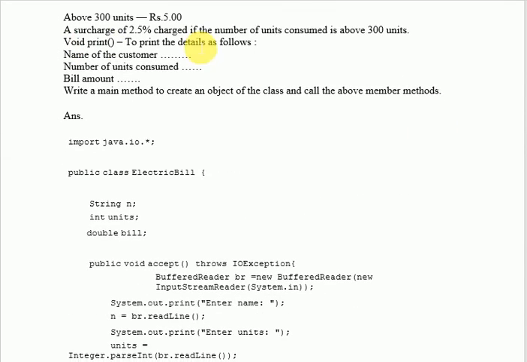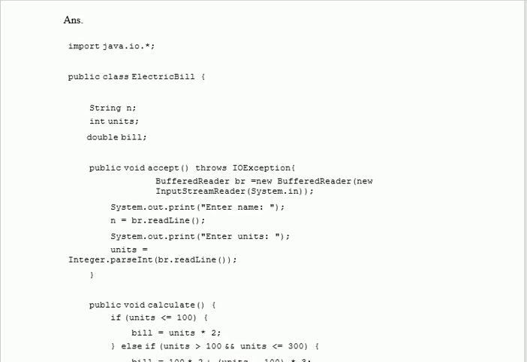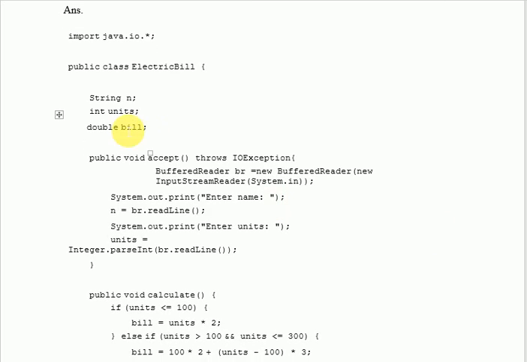Then we have a method to print everything. They have given us the name as print. Void print, to print the details as follows: name of the customer, number of units consumed, and the bill amount. In this you have to write a main method to create an object of the class and call the above member methods to execute the program. So now we will look at the solution of the question.